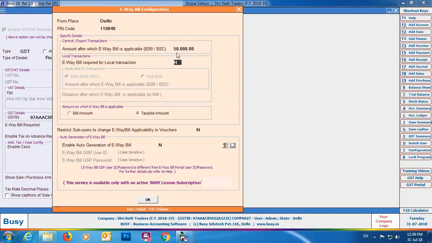Next is e-way bill required in local transactions. Specify yes in this data field. If you want e-way bill for local transactions also, then you need to specify whether you want e-way bill in local transactions for both B2B and B2C transactions or only B2B transactions. Amount after which e-way bill is applicable for B2B transaction. Here you need to specify the amount for local transactions.